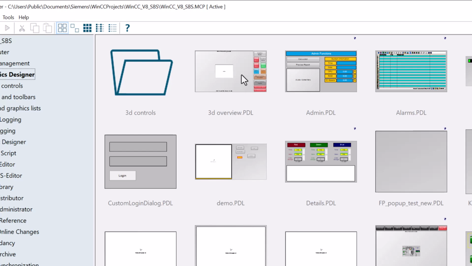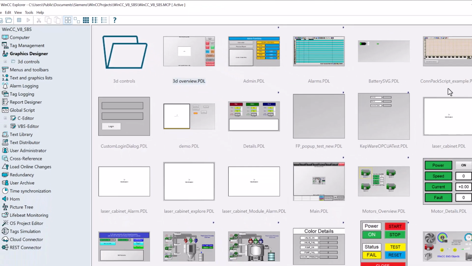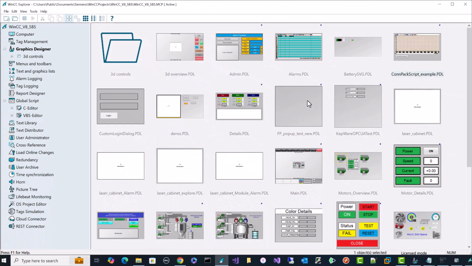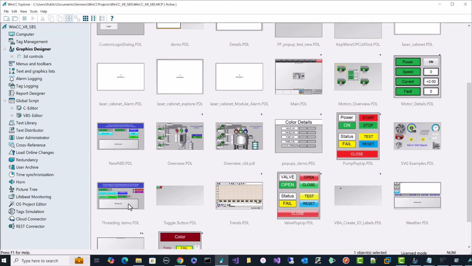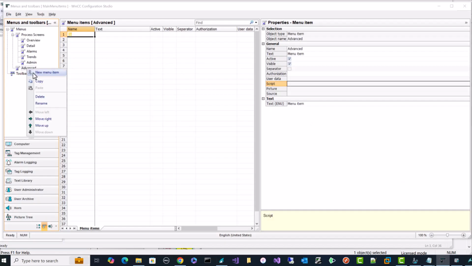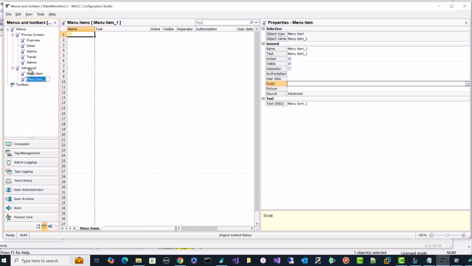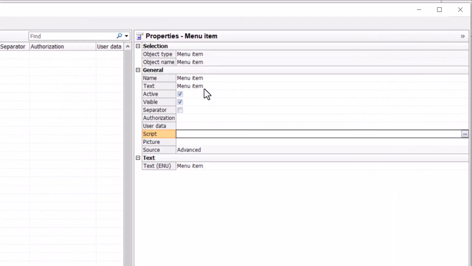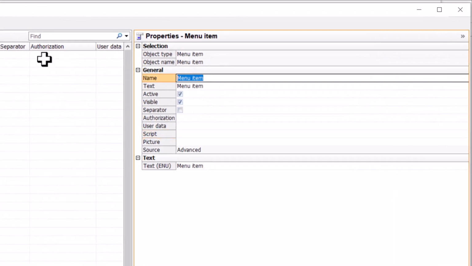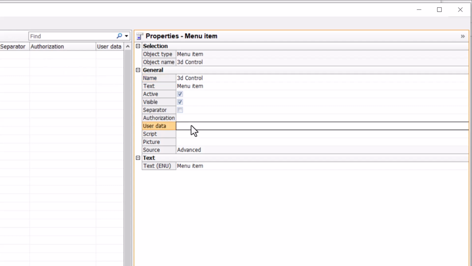So I want to do my 3D overview. I also want to do my compact script example and maybe my threading demo. So I'm just going to add a couple of menu items here. And this menu item, we're going to call this 3D control. And then for the user data, it's got to be the name. I think it's 3D control.